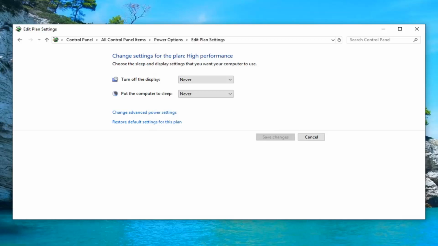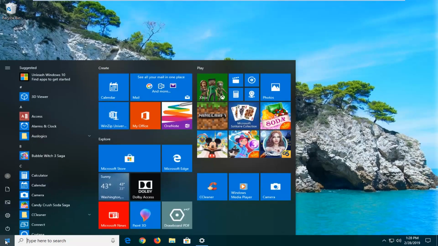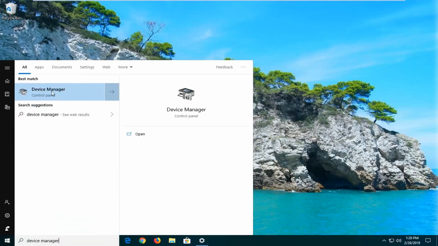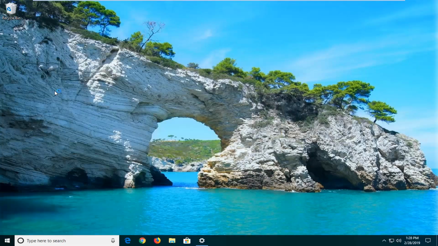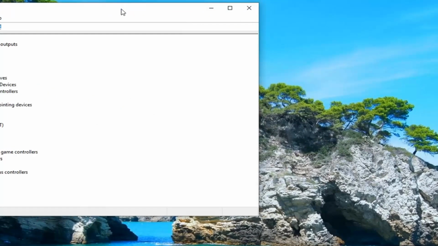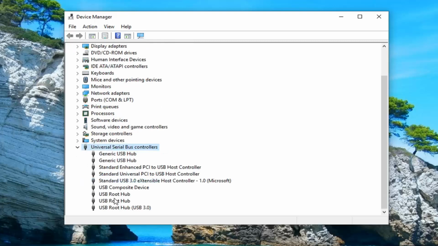Once you're done with that, close out of here. I would also suggest opening up the Start menu and typing in Device Manager. Best match should come back with Device Manager here. Go ahead and left click on that. Once Device Manager loads, you want to expand the Universal Serial Bus controllers section, so either double click on it or left click on the little arrow next to it to expand the dropdown.